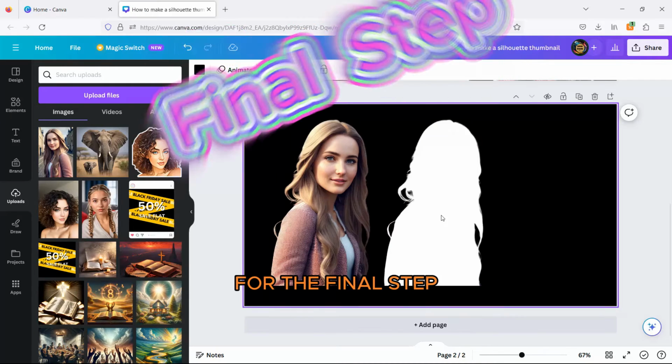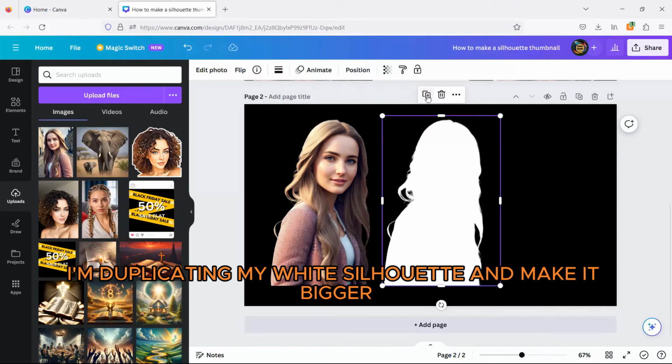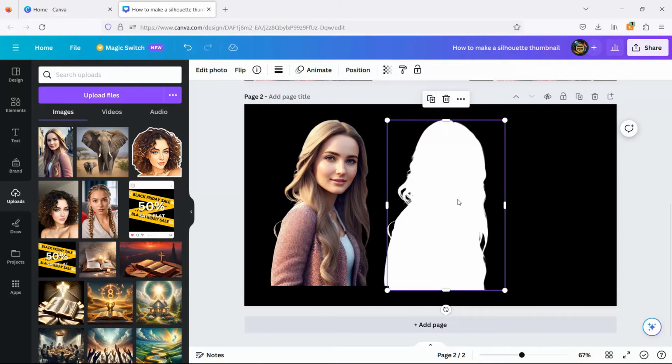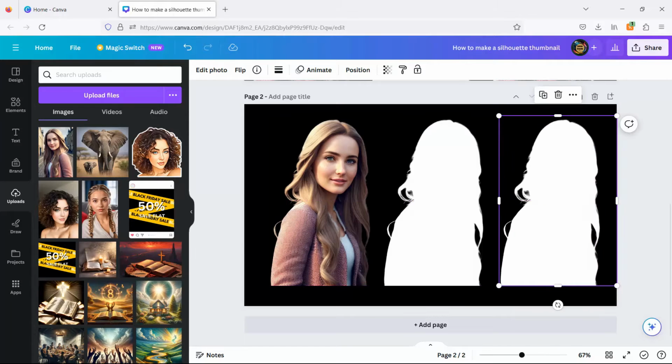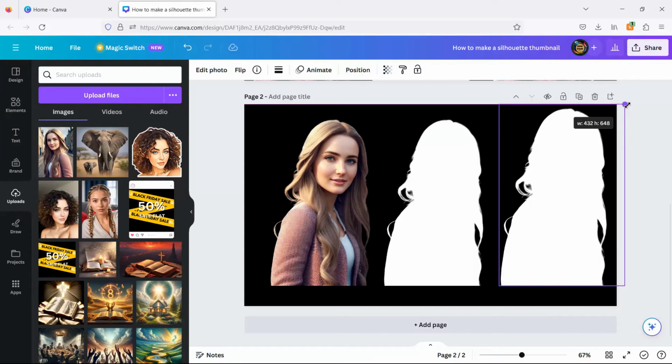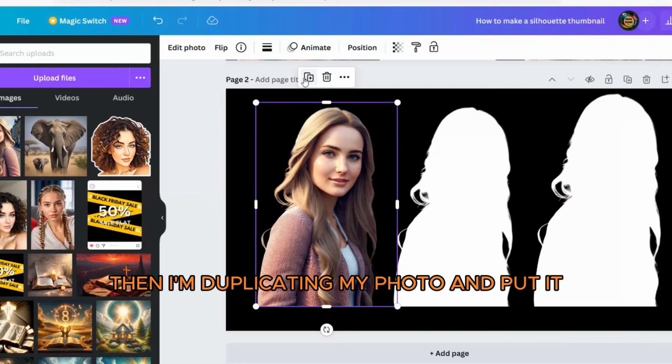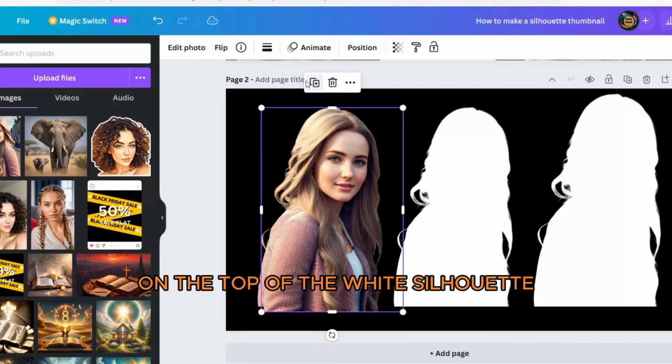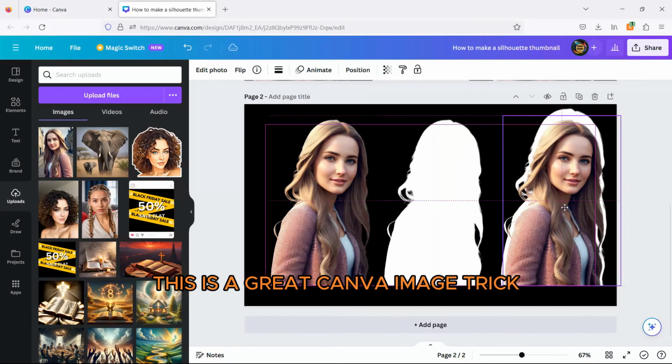For the final step, I'm duplicating my white silhouette and make it bigger. Then, I'm duplicating my photo and put it on the top of the white silhouette. This is a great Canva image trick, don't you agree?